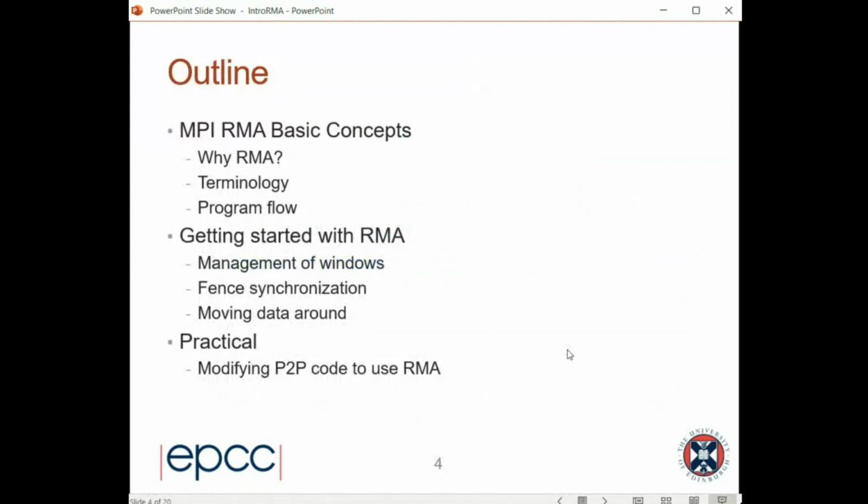So, why are people interested in RMA? What is the terminology? How do you write your program? And then I'll talk about management of windows, event synchronization, moving data around. And we're not going to do this practical. We're going to do a different practical.